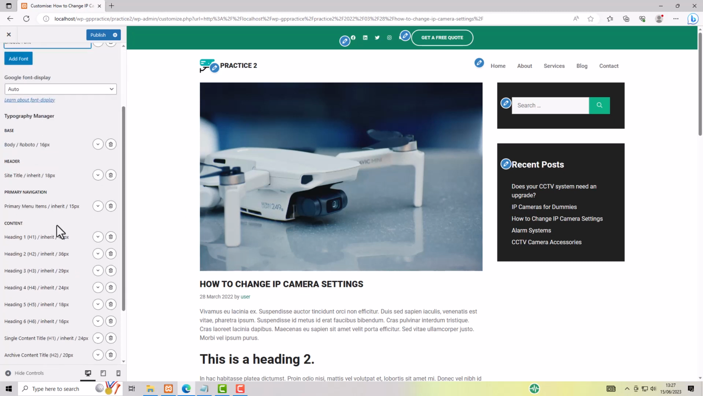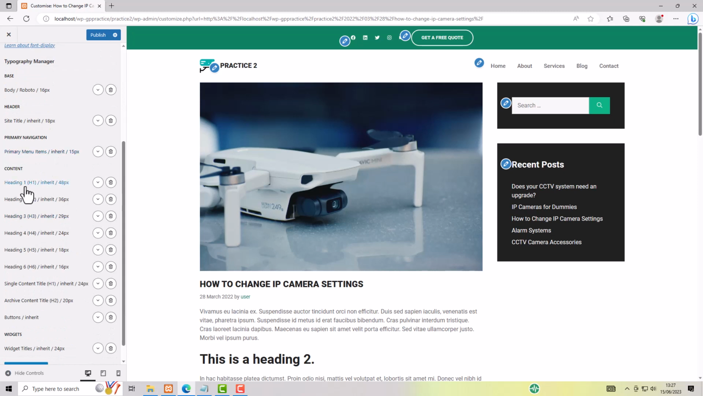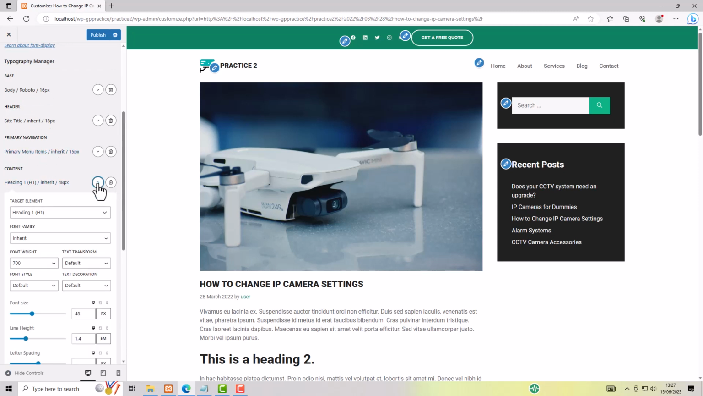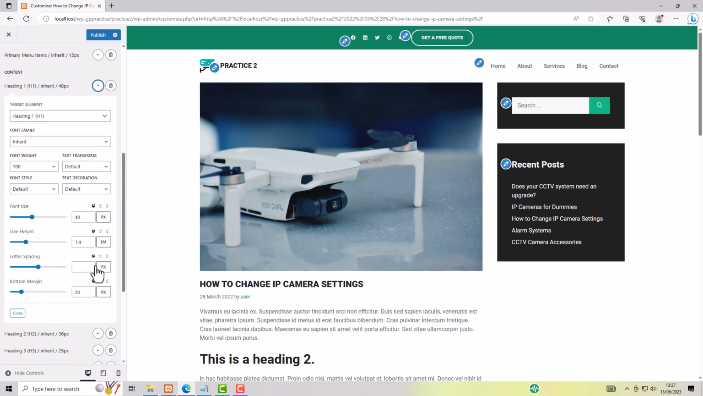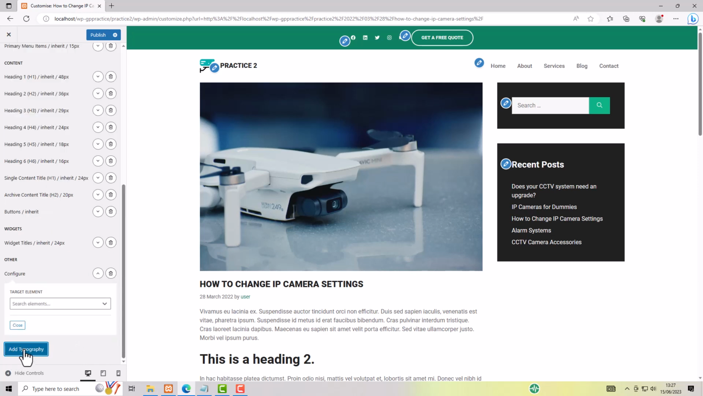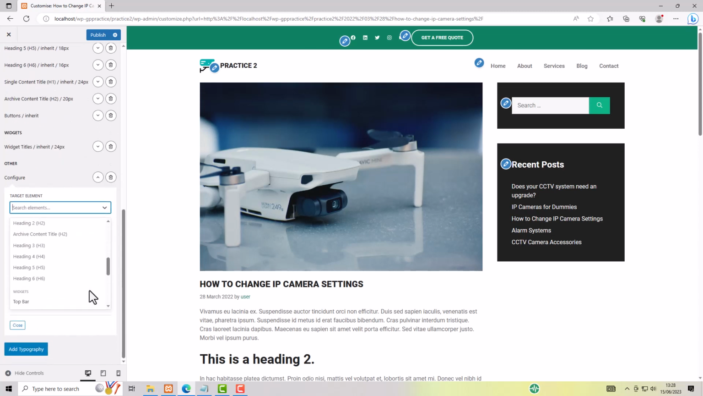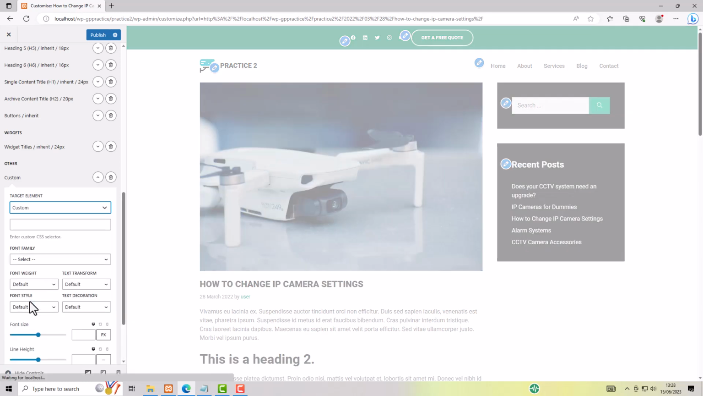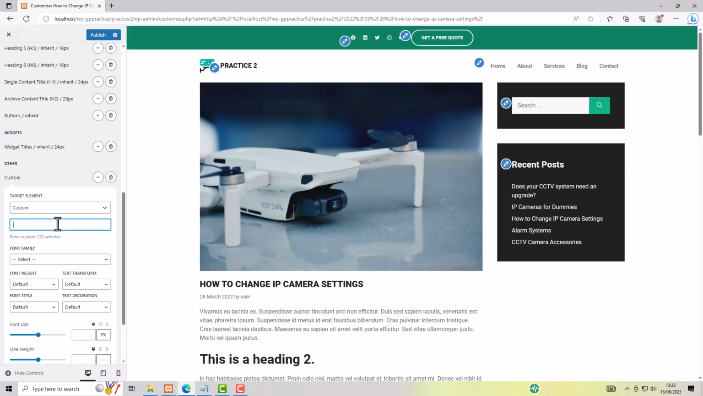Now, underneath here, we've got these options. So for the heading 1, you can set all the options you're likely to want to set: font size, line height, letter spacing, things like that. Now, if there's something that's not listed, it says add typography. So we click add typography, and now we can target an element. And so if the element you want to target is not listed, you can add it yourself. So we've got to custom, and I want to target list items.